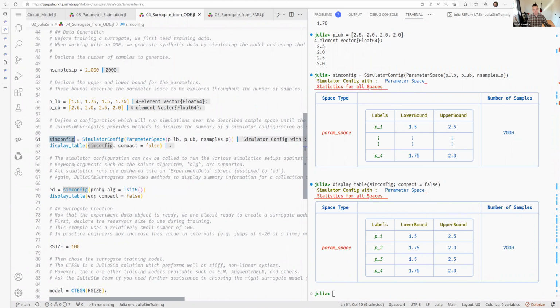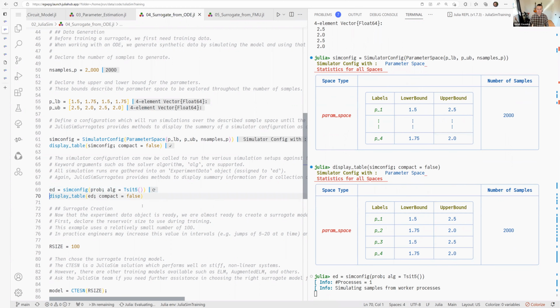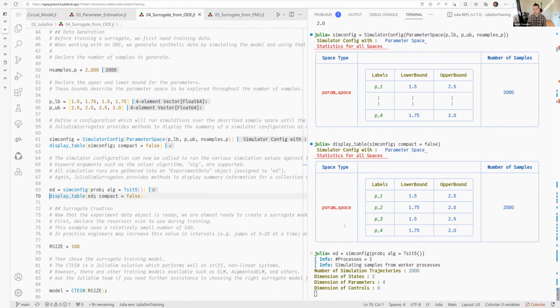Now I have a simconfig variable here. I can call this on a given problem, and I can pass different solver keywords, which is going to solve this problem with those keywords, essentially across all of the different configurations of this simulator config. So in other words, this is where I'm actually generating that data. So let's run this. You can see it's going to take a little bit of time. It's 2,000 samples. It should go fairly quickly.